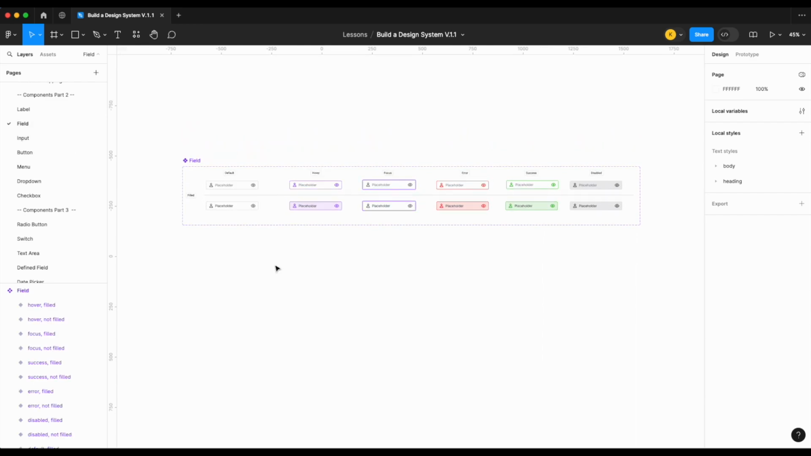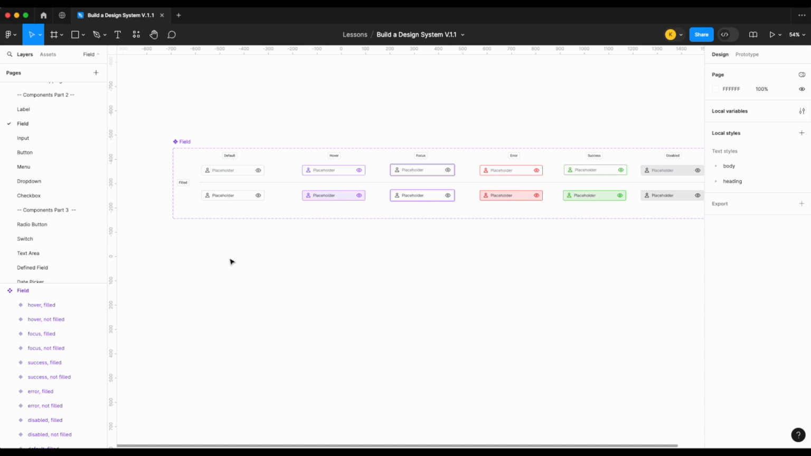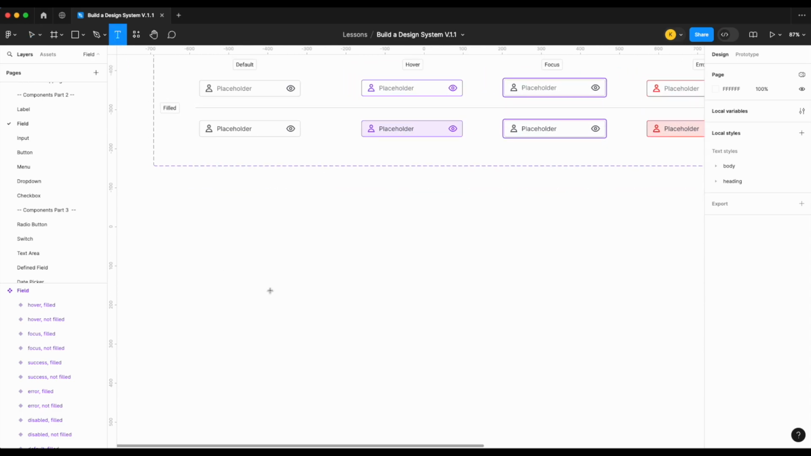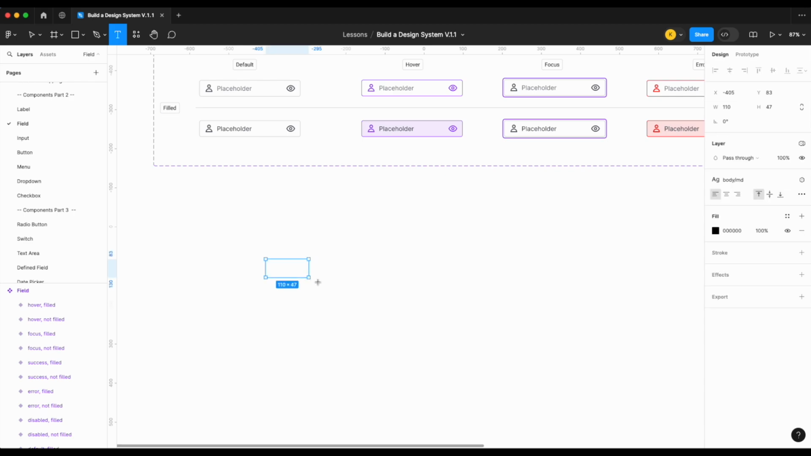And to do this, we're going to jump back to our field component because we're going to be working a lot with this field component, and you'll see why a little bit later on. Okay, so let's start building out our defined fields for our pre-tab and our post-tab. Pre-tab is what would come before the field, and your post-tab is what would come after.